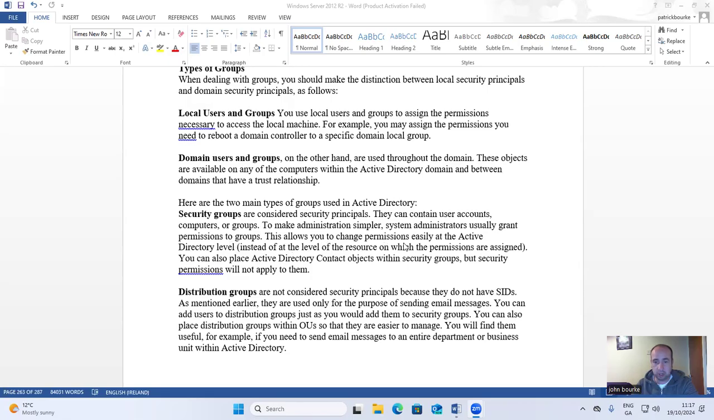This allows you to change permissions easily at the Active Directory level instead of at the level of the resource on which permissions are assigned. You can also place Active Directory contact objects within security groups, but security permissions will not apply to them.